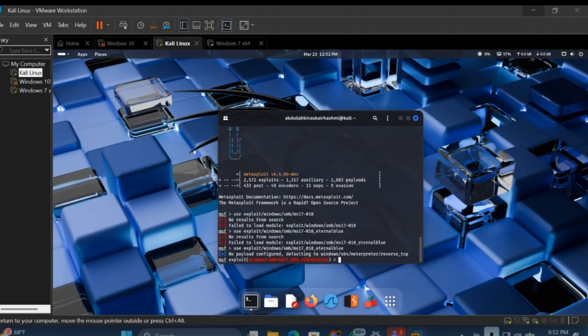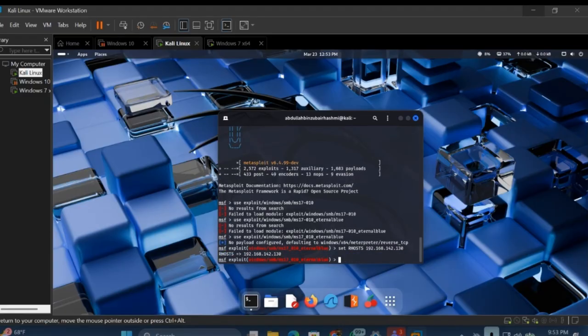Now we are going to specify the target IP address that the exploit will attack, and we will do this using the set rhost command. After specifying the target IP address, we are going to execute the exploit. It will execute the selected exploit against the target system.